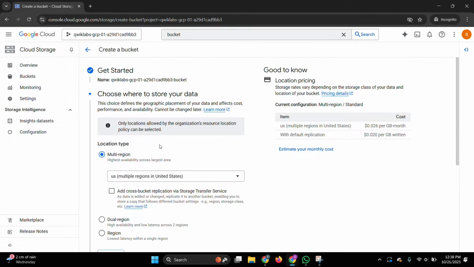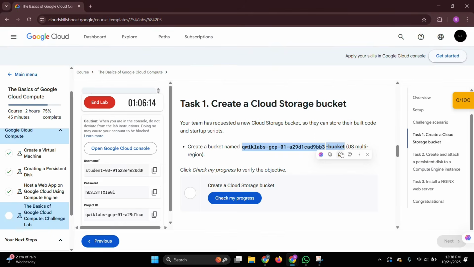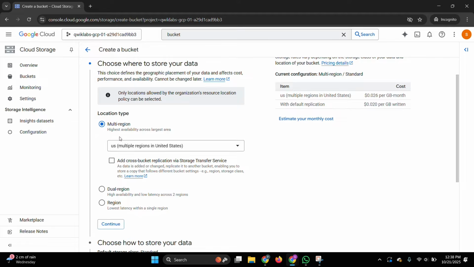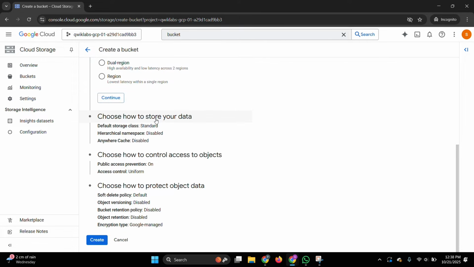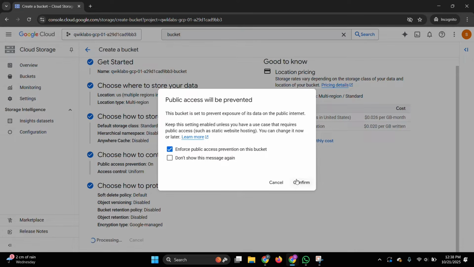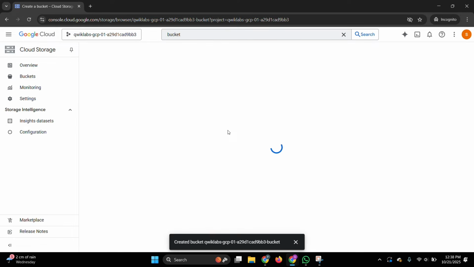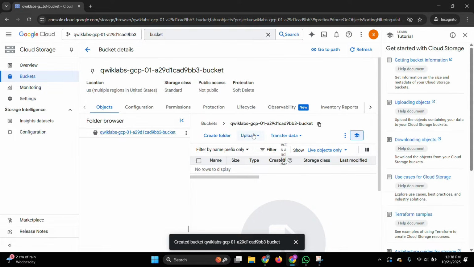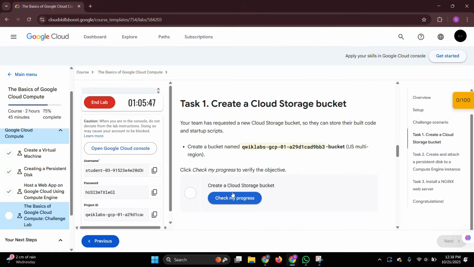Click continue. So let's see what region. They have told us to select US multi-region. So it's in United States multi-region. So that's correct. So then we can create the bucket. Just click confirm. All right, once you get this screen, that means that you have successfully completed the bucket. Amazing.